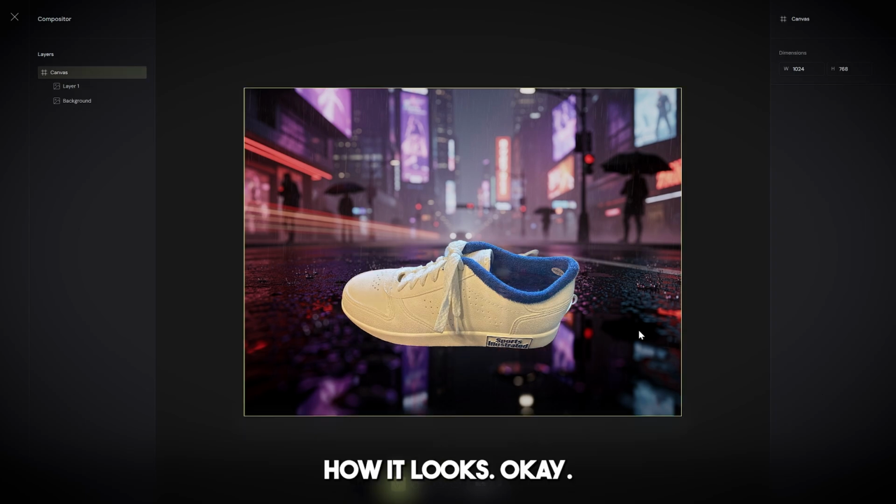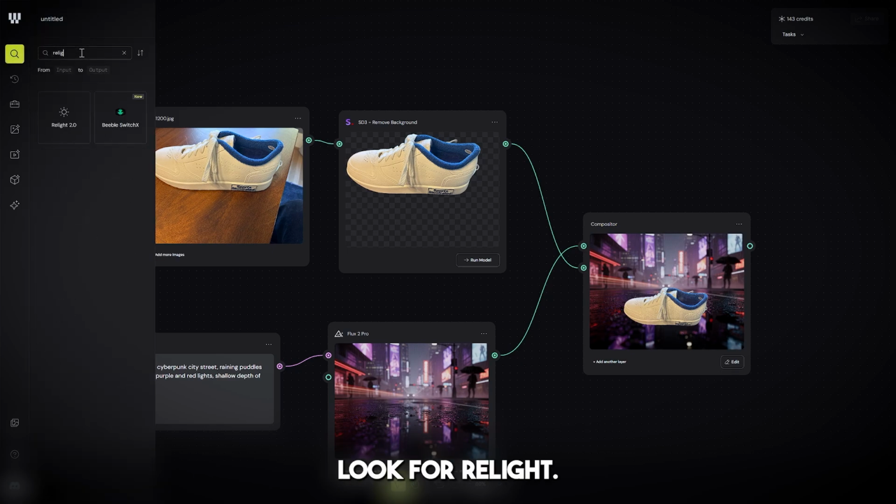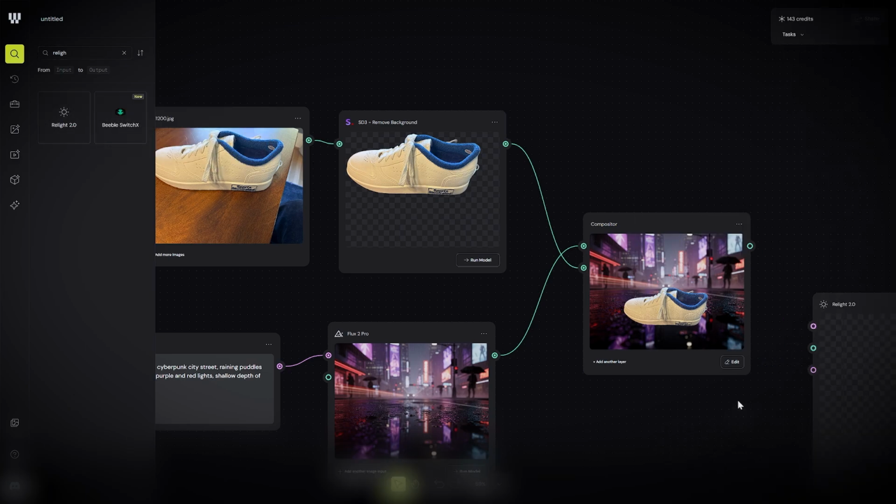Okay, so this is how it looks. But as you can see, there's a glaring problem, even if I fix it. The lighting doesn't match. This is the hardest part of AI design. But Weavy actually has a built-in cheat code called the Relight node. So once again, I'm just gonna go to my search bar and look for Relight. You can also look for it manually, but it's gonna be more complicated, so I use the search bar whenever possible.